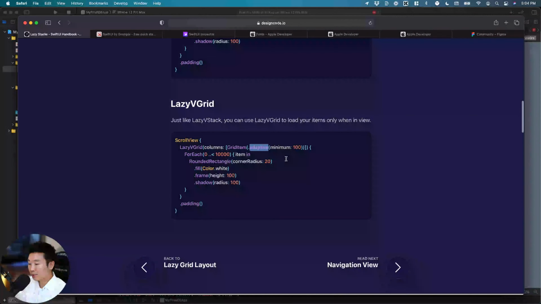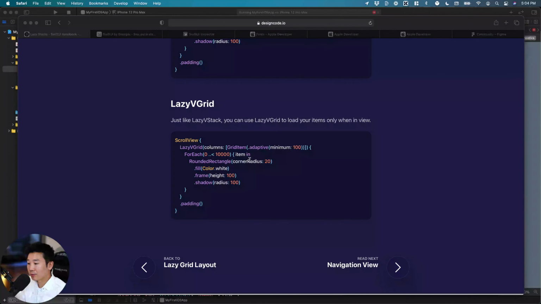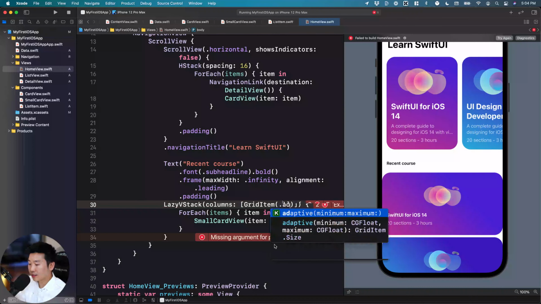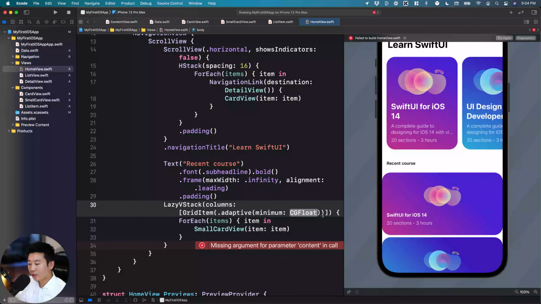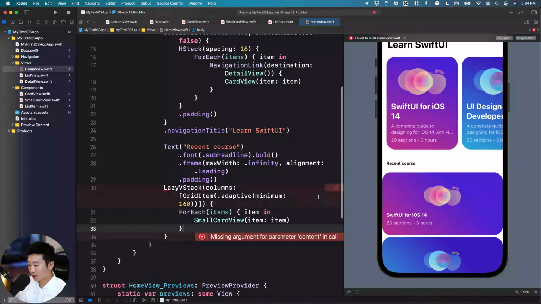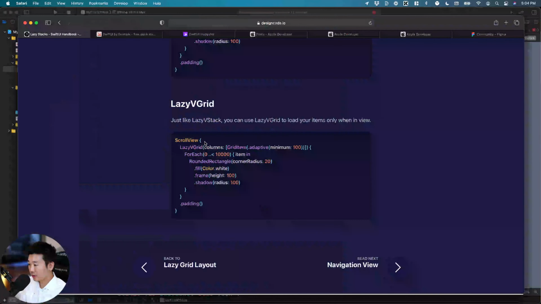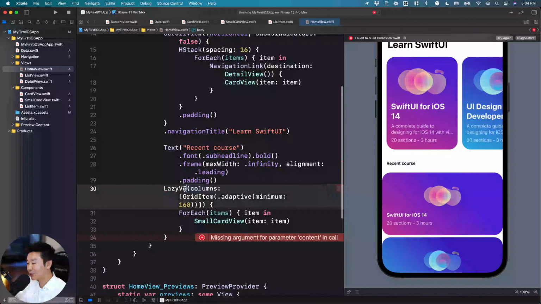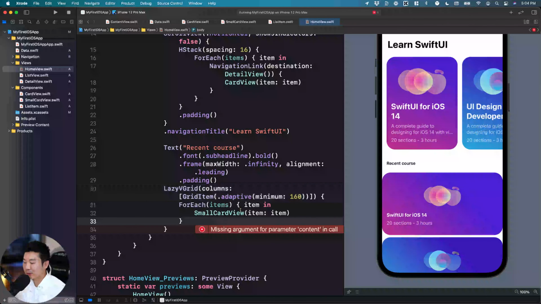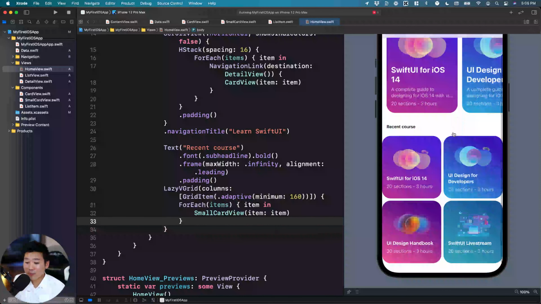So grid item, adaptive, and minimum size for each of the items. And so I'm going to set that dot adaptive, and I can set the minimum and maximum. I don't need the maximum, so I'm just going to focus on the minimum size. I'm going to set this to 160. So hopefully this works. Yeah, it's VStack. It's lazy VGrid, and not VStack. Sorry. All right, boom. Look at that.